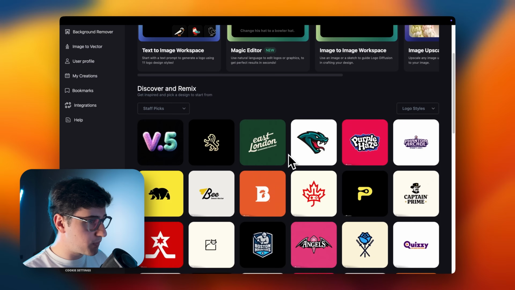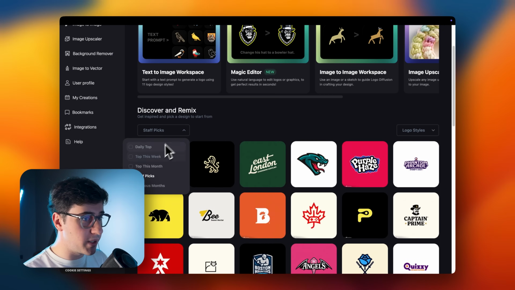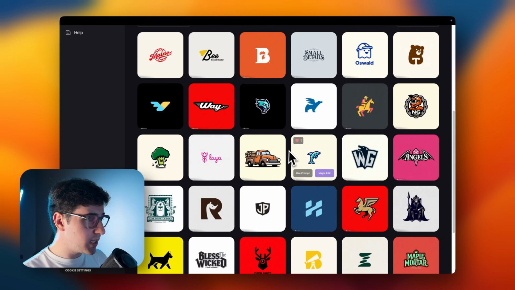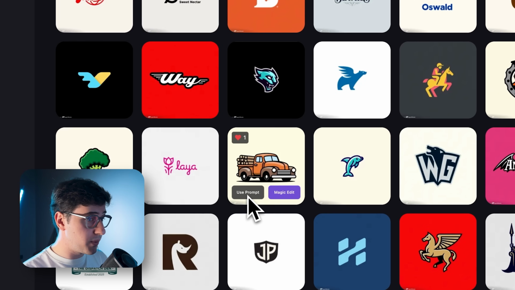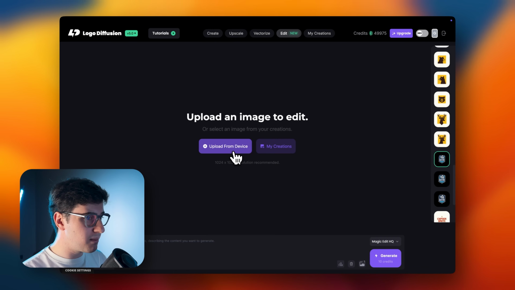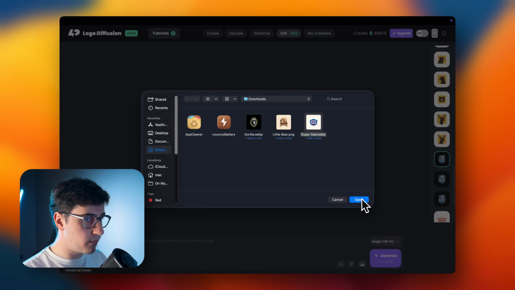On Logo Diffusion, the first thing you'll notice is our new gallery, updated daily with fresh logo ideas. You can still reuse prompts to create new variations in the same style or use the magic editor to make precise edits in seconds. Let me show you a few examples. Let's click the magic editor and upload the first logo.